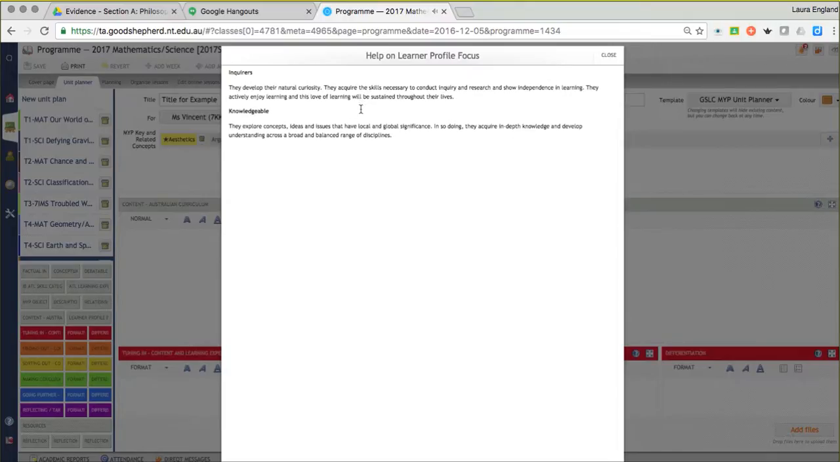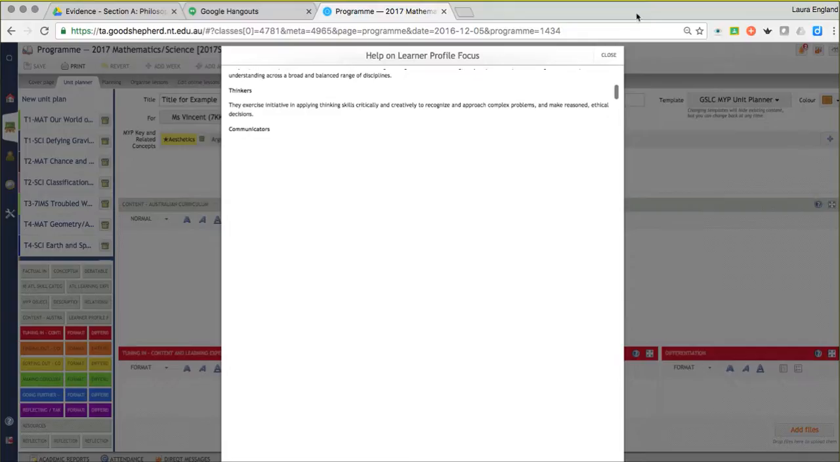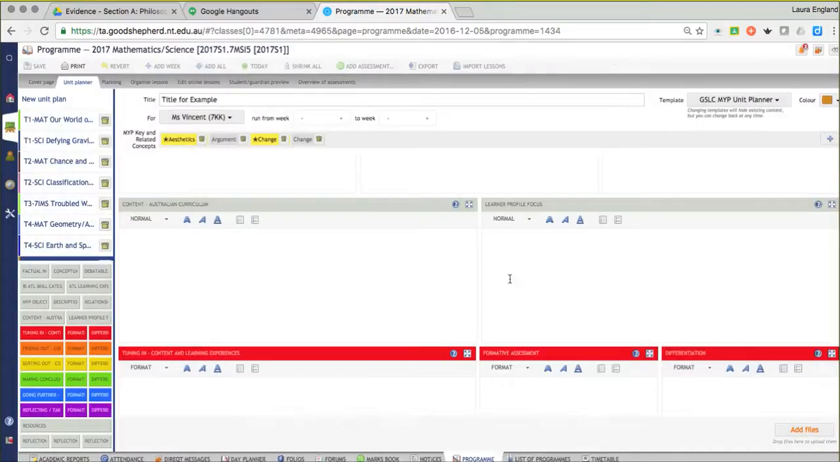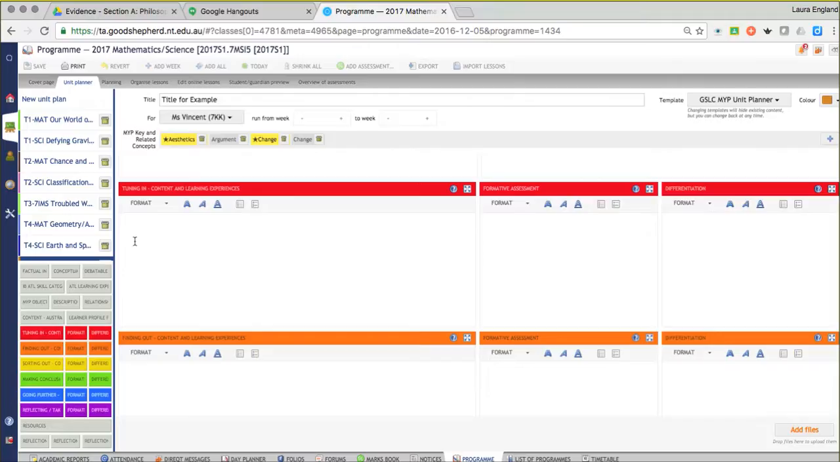All you do is you choose 1 to 2 learner profile attributes that your students will be encouraged to strive to be throughout the process of this MYP inquiry unit. I'll show you an example at the end of what this can look like. The next part here is our inquiry cycle.